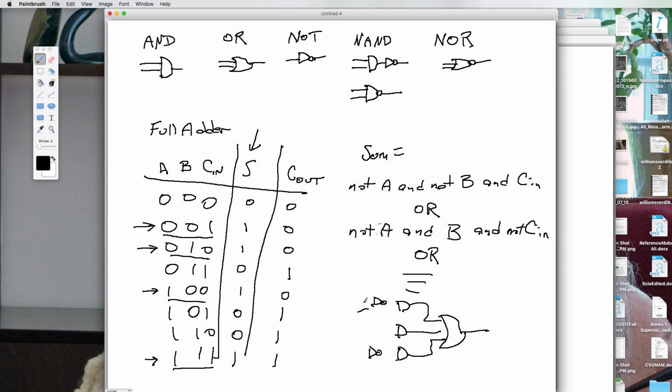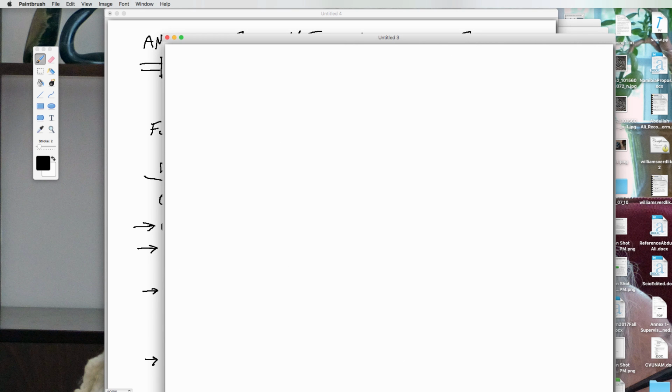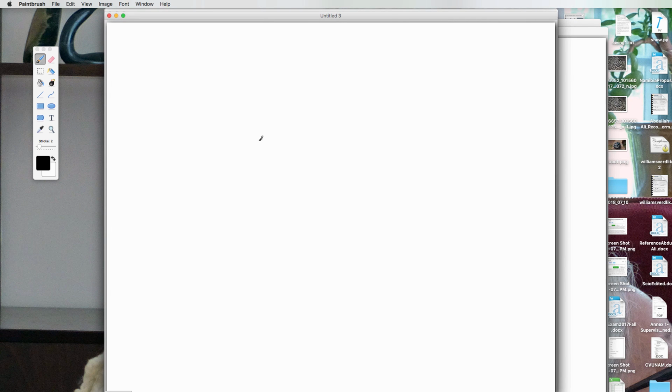Now, it turns out to be an extremely powerful result that both NAND gates and NOR gates are what are called universal gates. And what that means is that I can build any Boolean circuit I want just using NAND gates, or I can build any Boolean circuit I want just using NOR gates.